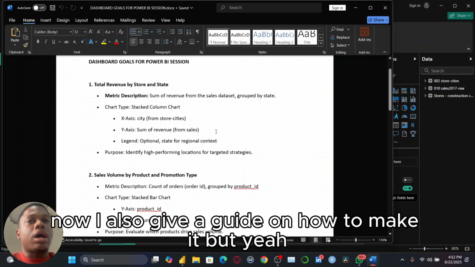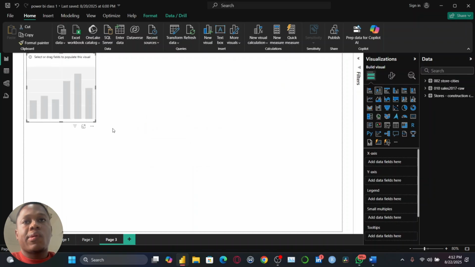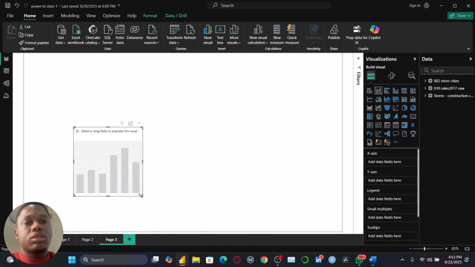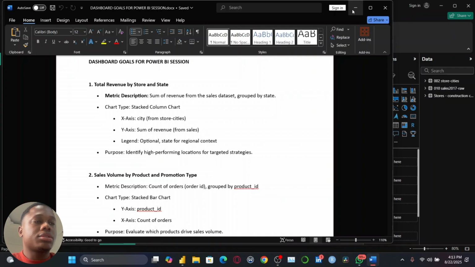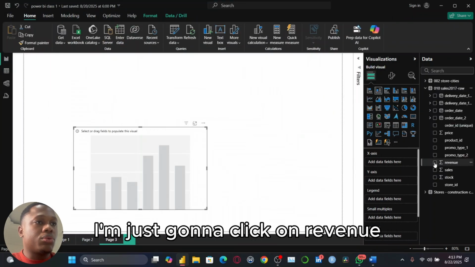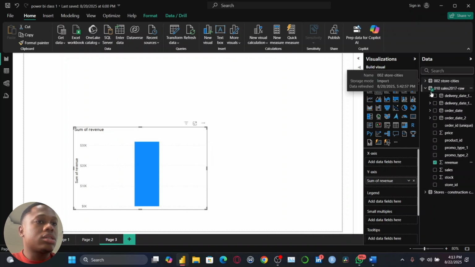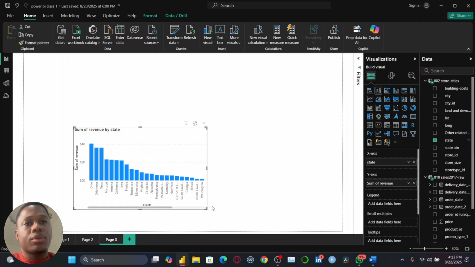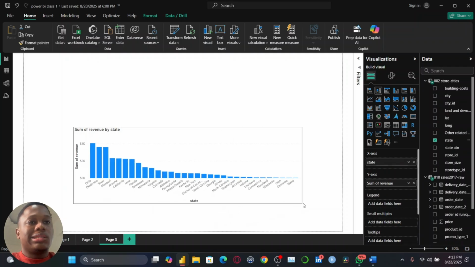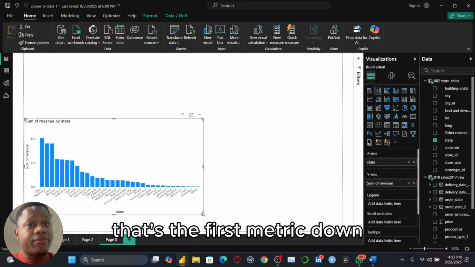I also gave a guide on how to make it, but a column chart will be this. Again, it is the sum of revenue and state. I'm just going to click on revenue and click on state. Where is my state? My store cities table. So yeah, this is exactly what I'm looking for. That's the first metric down.